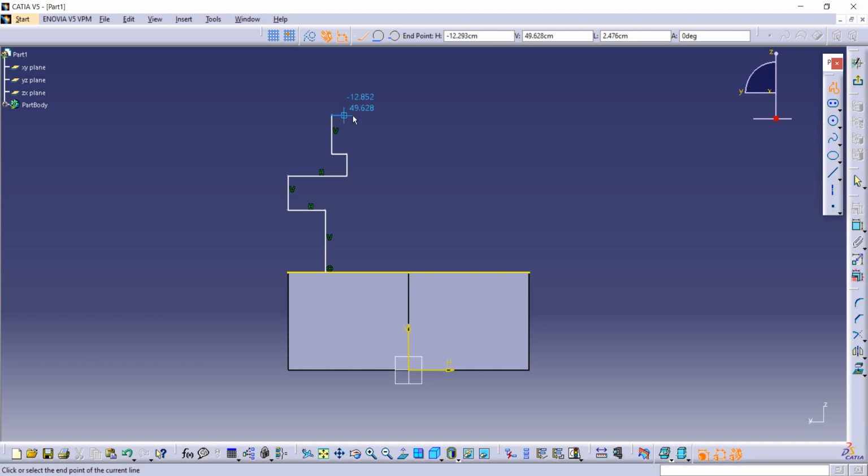Just make it very carefully. These two lines should be collinear, as you have seen. Now let's give dimensions to it.